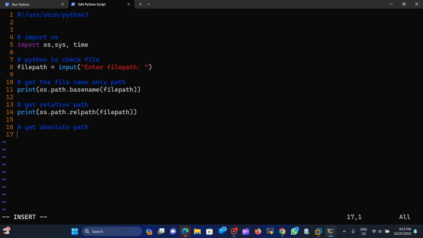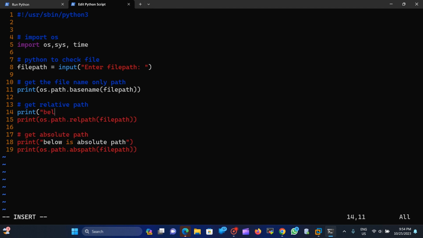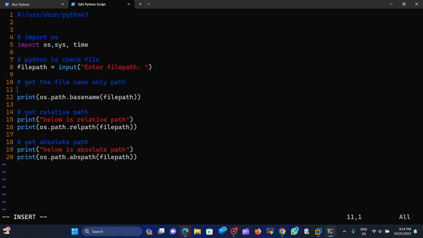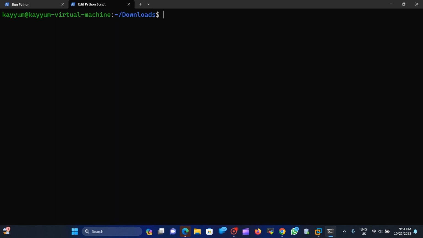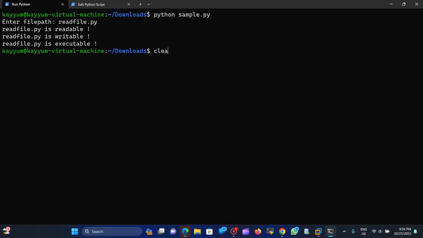Now get the absolute path, os.path.abspath. Okay, this is done. Below is the absolute path, below is the relative path, below is the file name. Okay, this is done. Then we will check for the same.